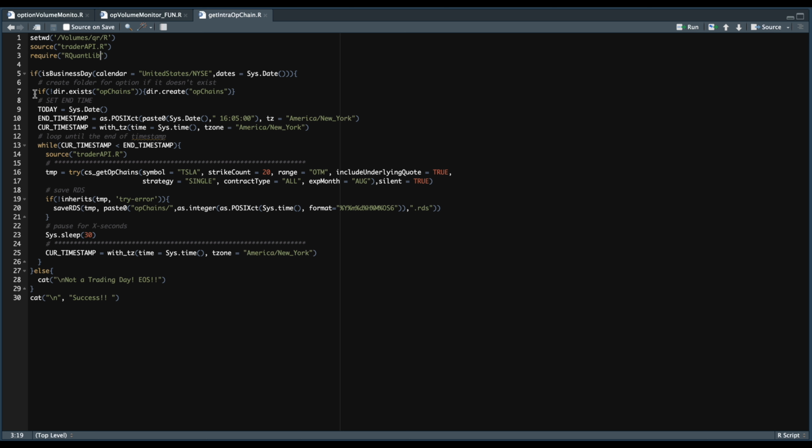Now if it is a business day, we want to make sure that there's a folder called option chains inside of our working directory, where I'm just going to be dumping all the option chain data. So it'll create that folder if it doesn't exist. Now I'm going to return the current date, and here's where you set the end timestamp, or when you want the script to end for this data pool. So it'll be 5 minutes after the market closes.